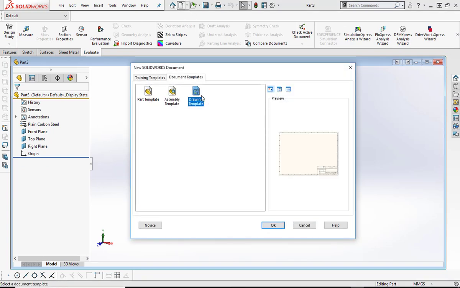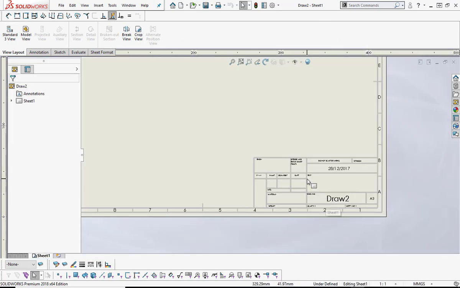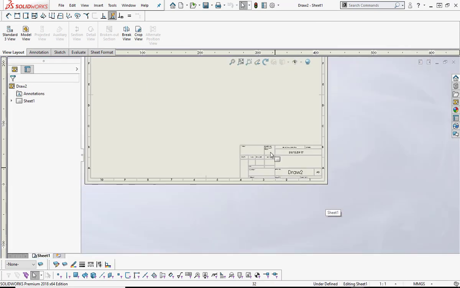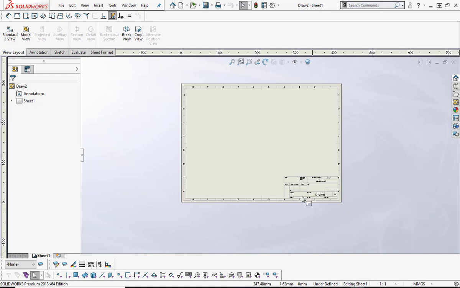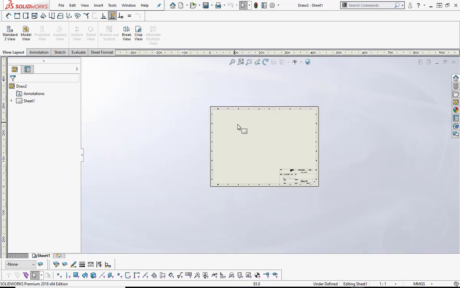And then finally, the most important one, the drawing template. You can see that all the borders are retained, etc. So that is setting up your document templates in a nutshell.